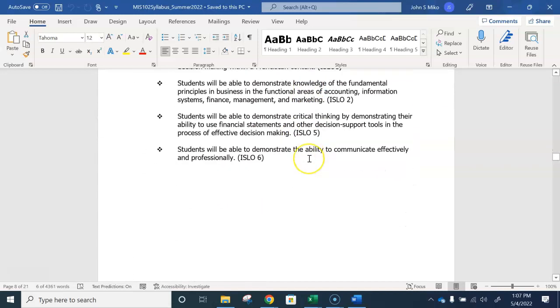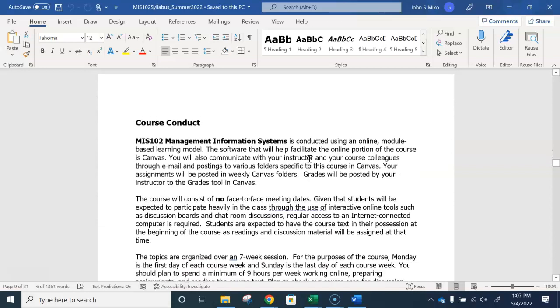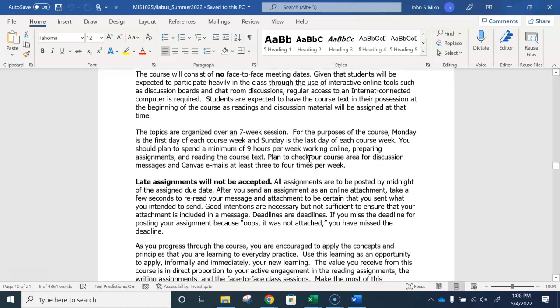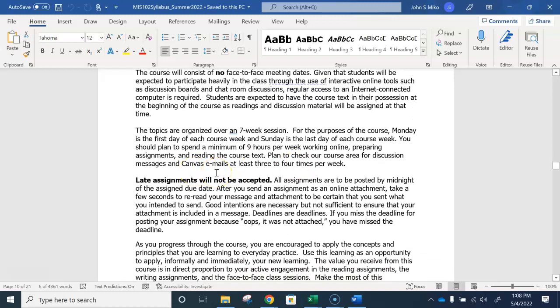Here are the intended student learning outcomes for this course. You can read through those at your leisure. Once again, there's no face-to-face meeting dates. This is all online. It's asynchronous, meaning you don't have to be online at a certain time. There are deadlines, weekly deadlines. You are expected to keep up with the course each week by learning, by watching videos, by reading the text, and by doing the assessed assignments. This is really important. Late assignments will not be accepted.